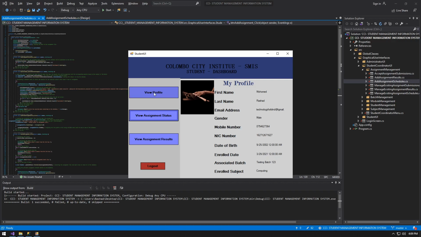Last name. Now I'm using the object navigation commands. Rashid. Gender. Technology for... mail.com. Okay, so we have messed up the order, unfortunately. Email address. So this is how the details will be displayed. Now remember, we have added these details when we are adding the student to the system.